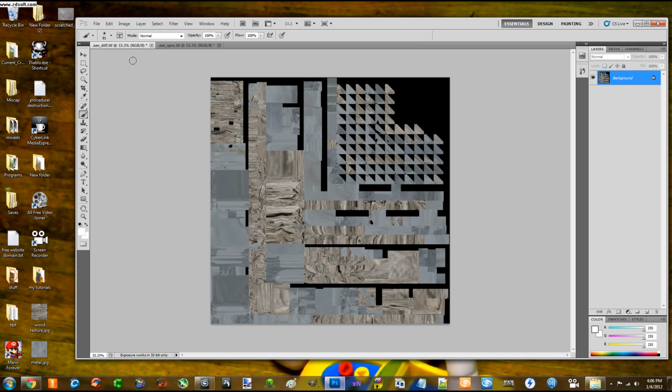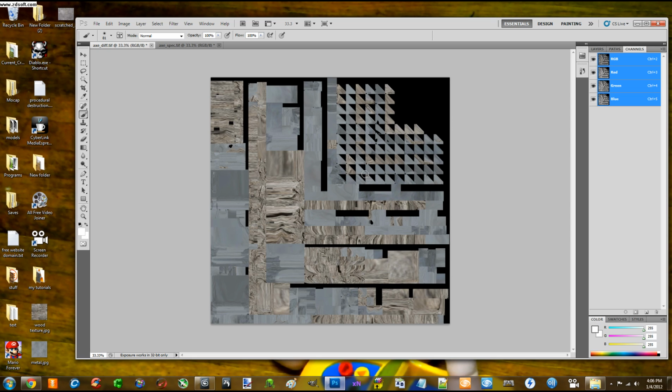Head on over to the diffuse texture, go into the channels tab. The alpha channels here, you're going to want to delete the alpha channel because it already has pre-existing texture in it. So go ahead and delete the alpha channel. That alpha channel is used for the opacity, I believe, in the other program. So go ahead and delete that.